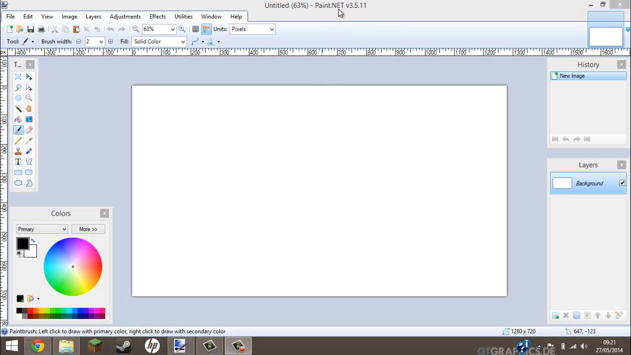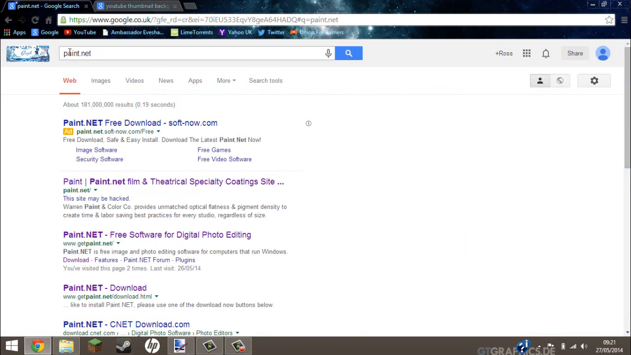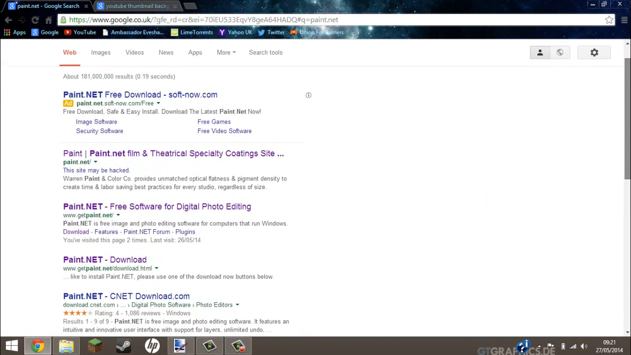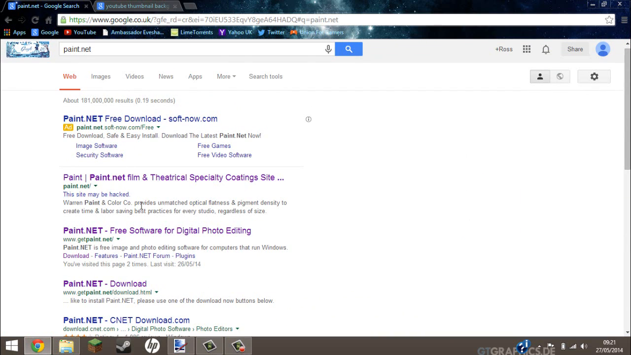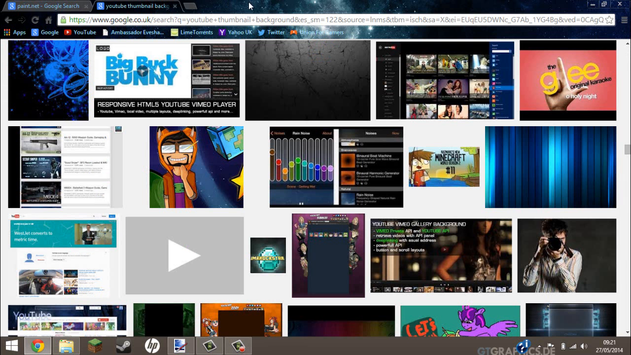So what we're using today is a software called Paint.net. It's completely free. All you need to do is type in paint.net into the Google or whatever search engine you use and come down to this third one right here that says get paint.net. I assure you it's 100% legal and no viruses.